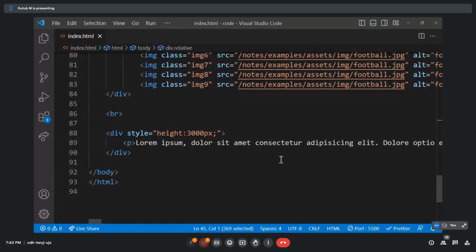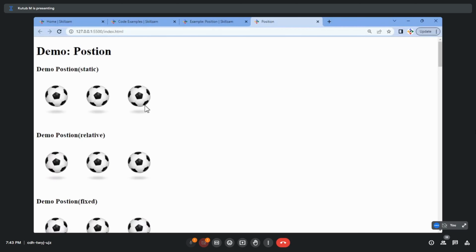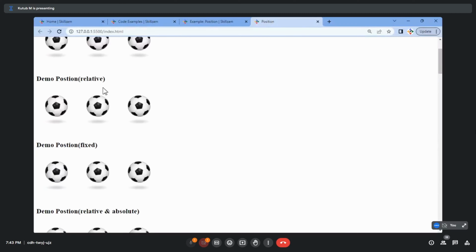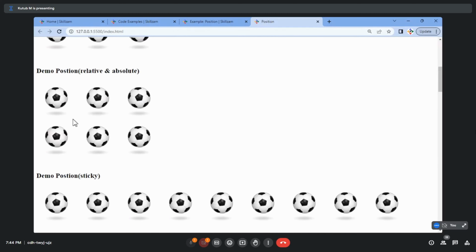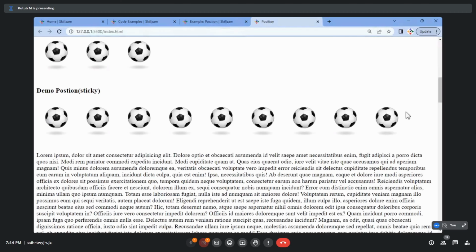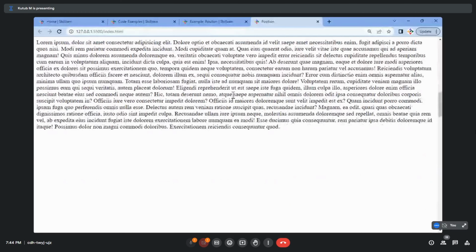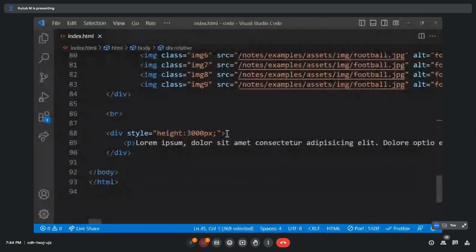So by default, without any styling, this is how it looks. The demo position, then there are three balls that have been added, and then there is a relative position, three balls, then the relative absolute, and then sticky position, and then there is a paragraph that is added at the bottom.